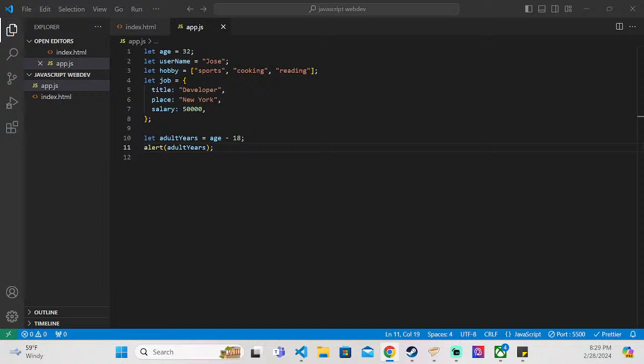Now why am I showing this here? Because now we again have some code duplication. We are repeating the same step in two different places. And do you see which step I'm talking about, which operation I'm talking about? I'm talking about the calculation here where we are deriving adult years. Now, of course, we are also repeating this alert code here, for example, but there is an important difference.